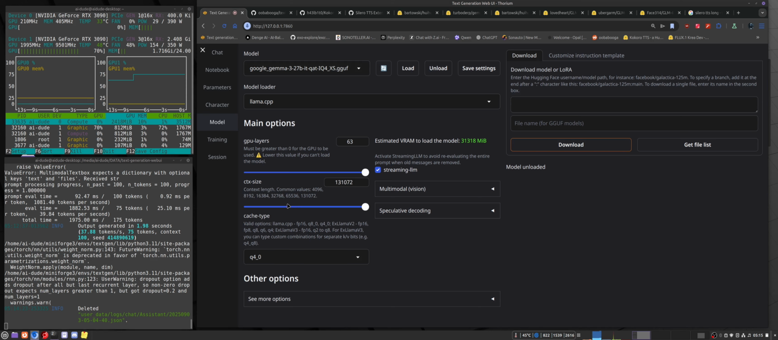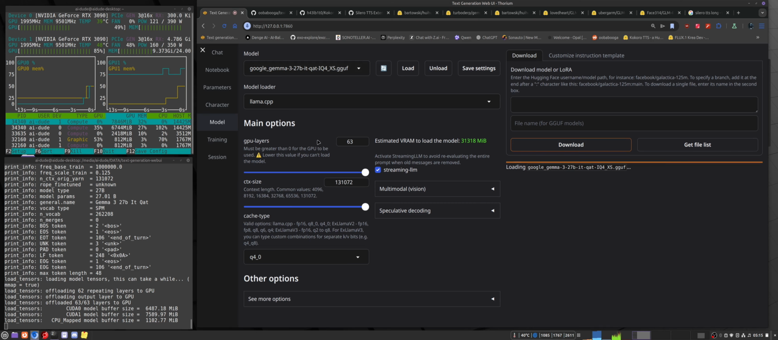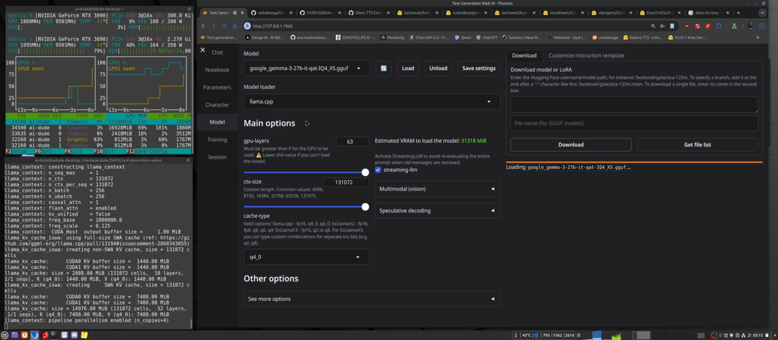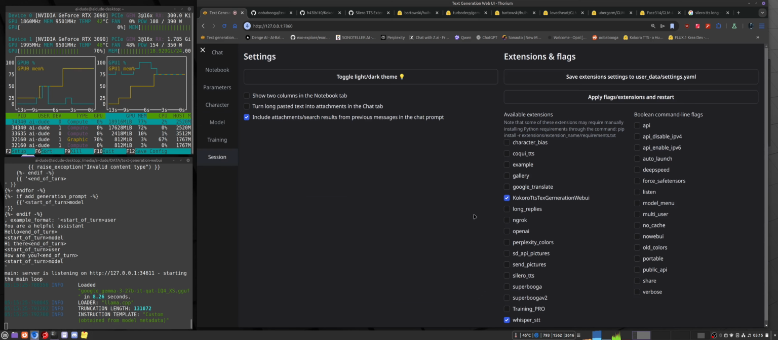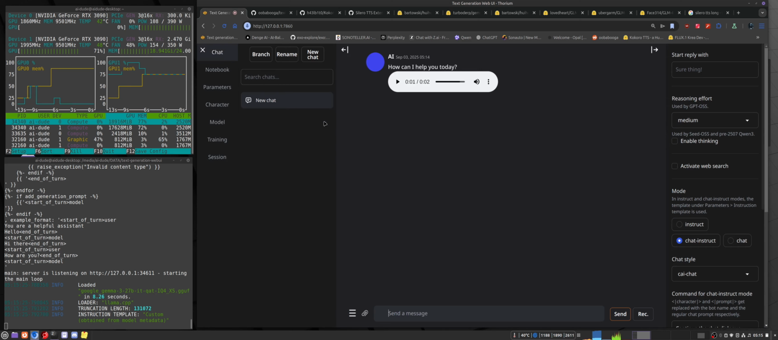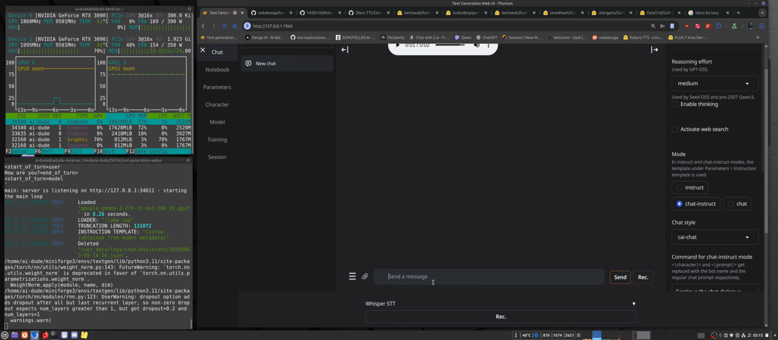So let's load the model. We load our Gemma model with the multimodal version. We already loaded it. And so let's delete, and yeah, try it. Hi, how are you?